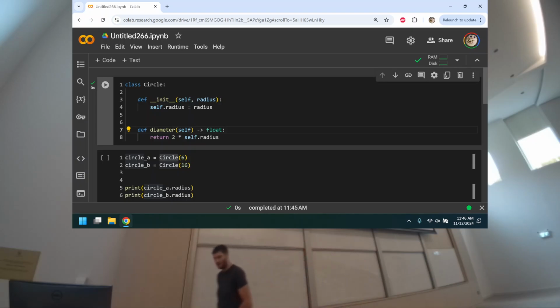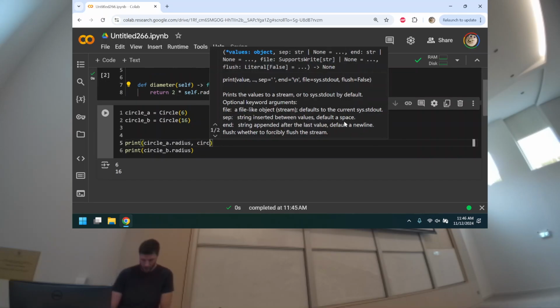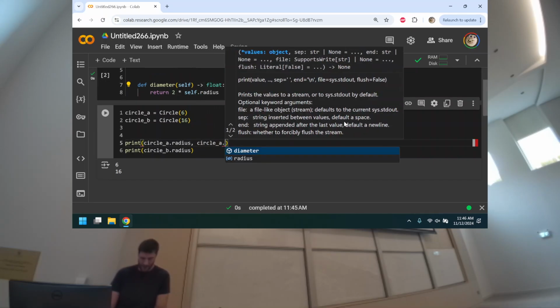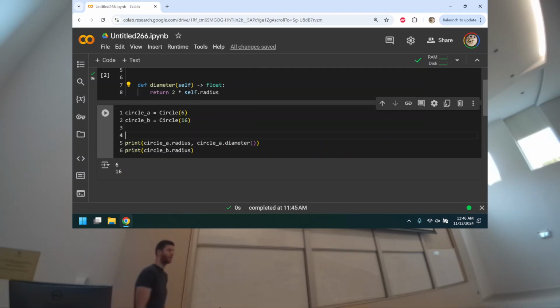Now, with that, not only can I get circle A's radius, I can get its diameter. Notice, though, that diameter, because it's a method, or just a function, in order to call it, we need the parentheses. This particular method doesn't take any arguments, again, except for self, but remember, we ignore that. It doesn't take any arguments.